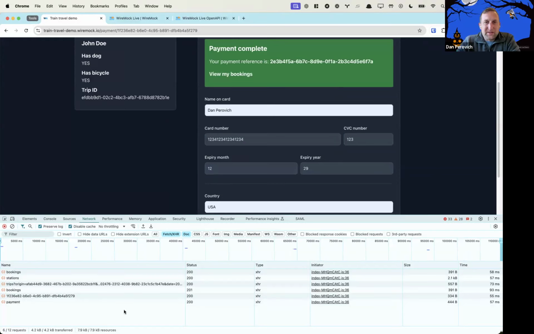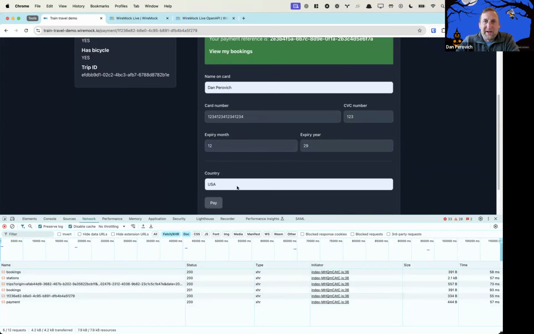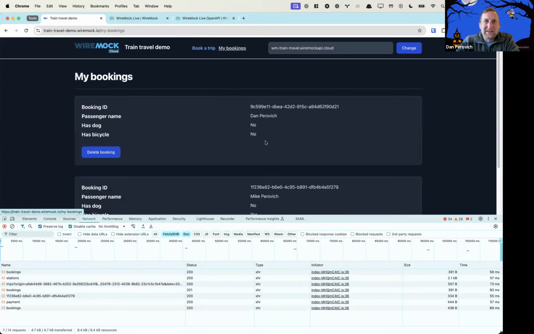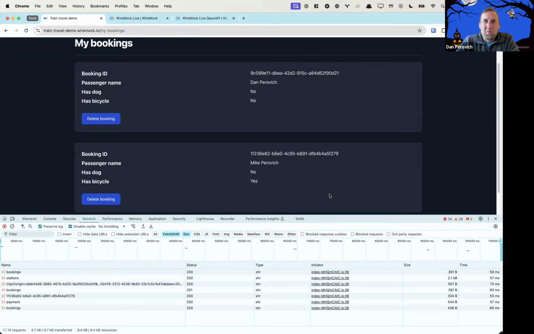And we can see our payment has been submitted as well and captured in our HAR file there. Lastly, we'll come back to my bookings, and now we can see we have an additional booking here as well. So we've captured all this information in our developer pane.